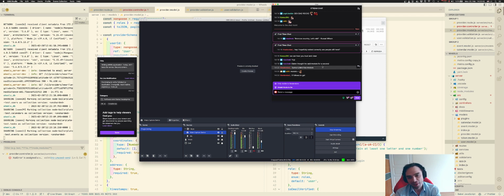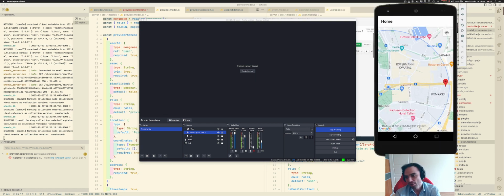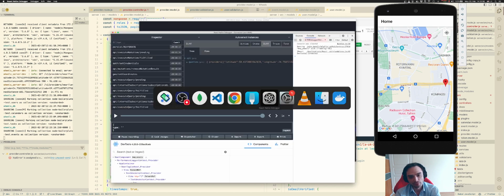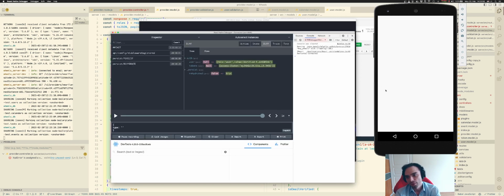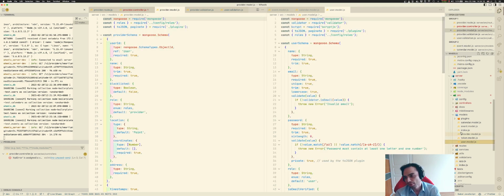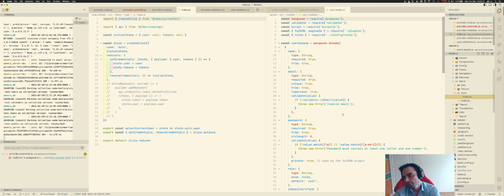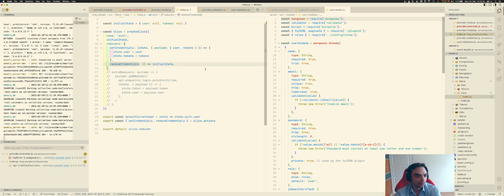I don't have models, I'm not using models really. Let me reload. Okay, no, it's persisting login. Where is the login? Source, store, user, and then we go here, remove credentials.